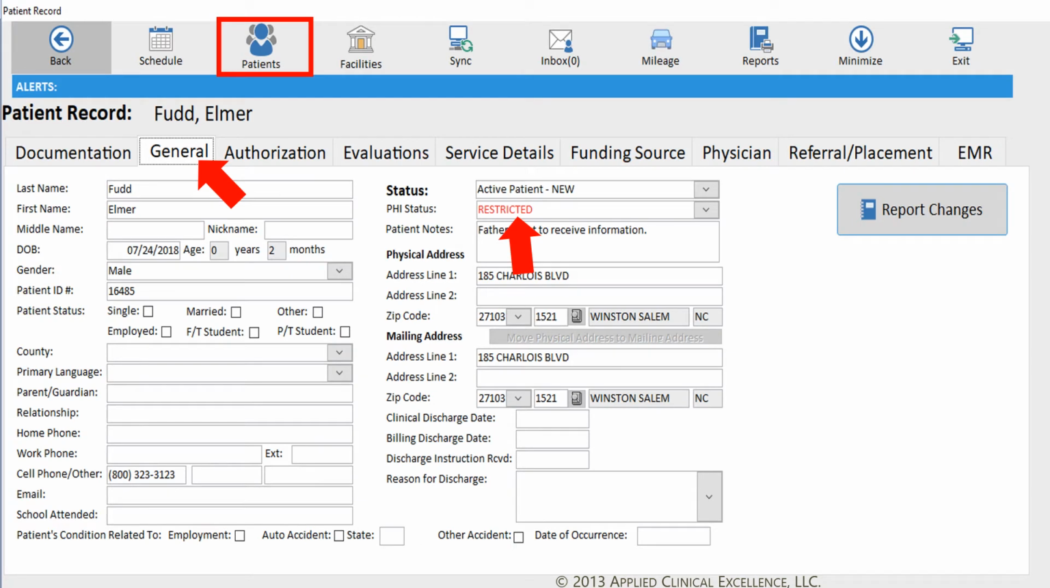The link in the inbox message takes the user directly to the General tab on the patient record for the new patient. The demographic information for the patient and caregiver is readily visible, and the user is able to call and schedule the first appointment while those unique requirements identified on the inbox message are still top of mind.